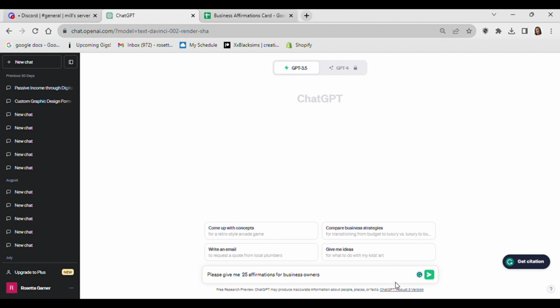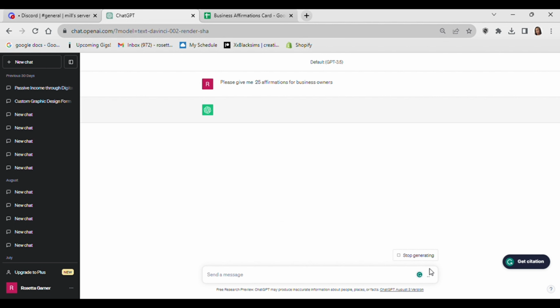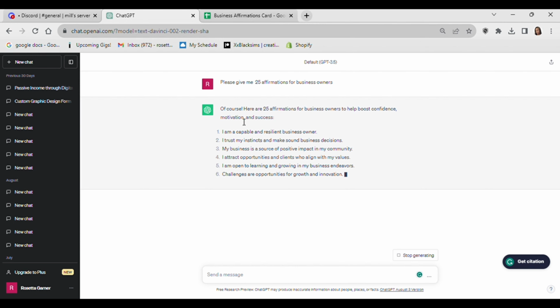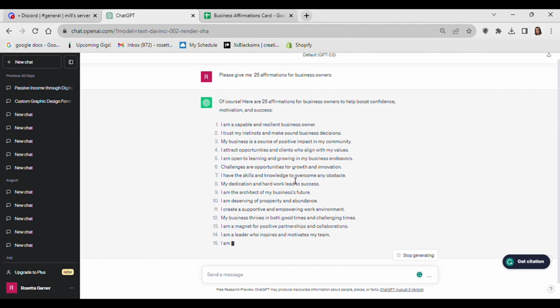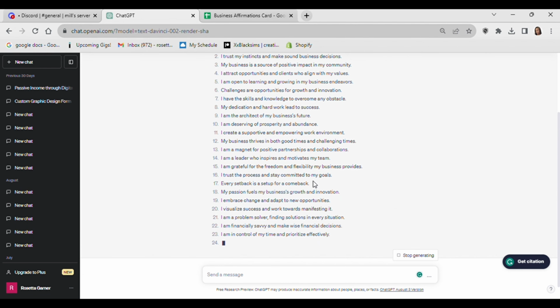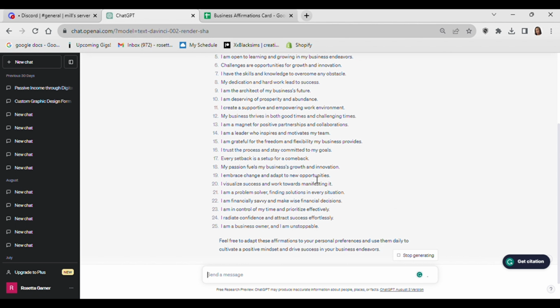And once I do that, I'm going to just click enter. Once I click enter, it should load those 25 affirmations up for me. So it's loading, it's about done. It loads pretty fast. So there are my affirmations that ChatGPT has given me.